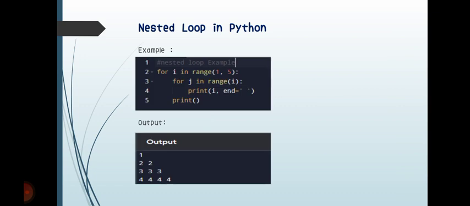both ways. So for a nested loop in Python, the example is that we have to print the pyramid 1 2 2 3 3 3 4 4 4. So we have to print it like that. We can use a nested loop when we have to print a star pattern, a pyramid star pattern, or an inverted triangle star pattern. So at that time we can use a nested loop.